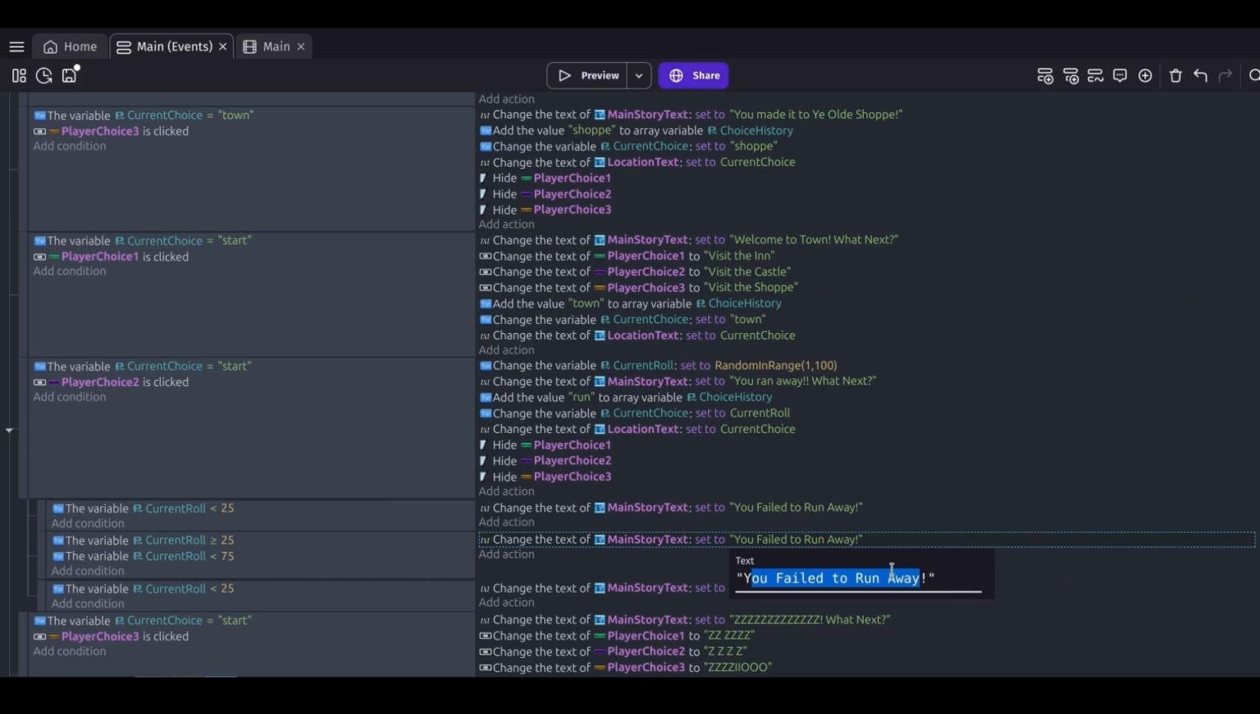So in this middle case, we'll quickly change the text that we set main story text to be, "You made it." So we can consider this kind of a soft success.